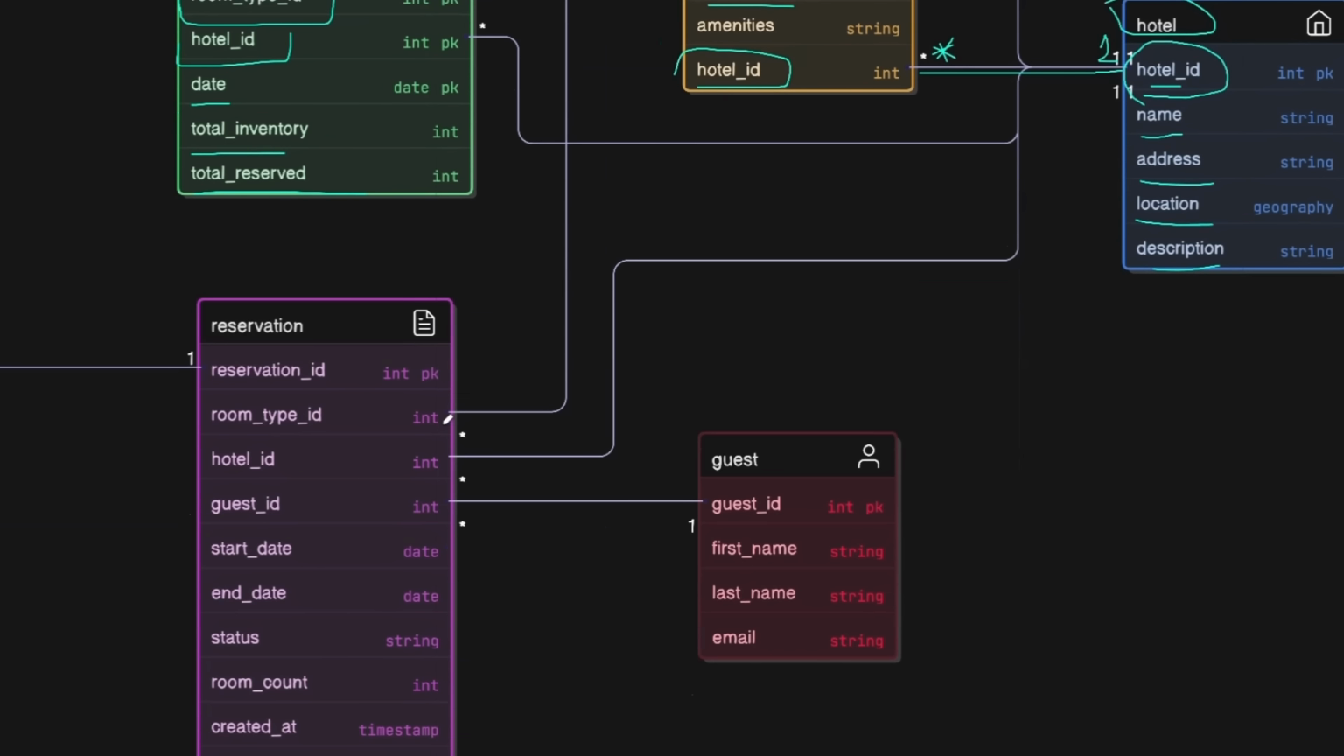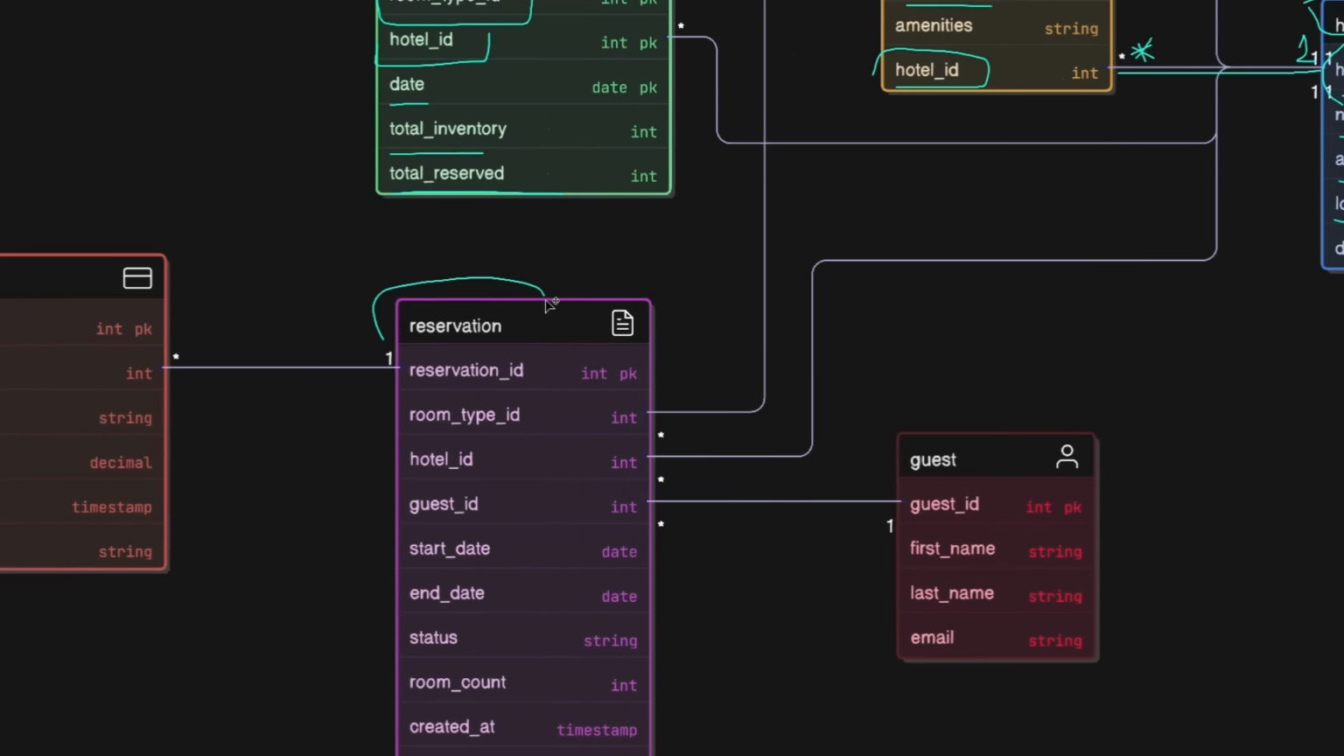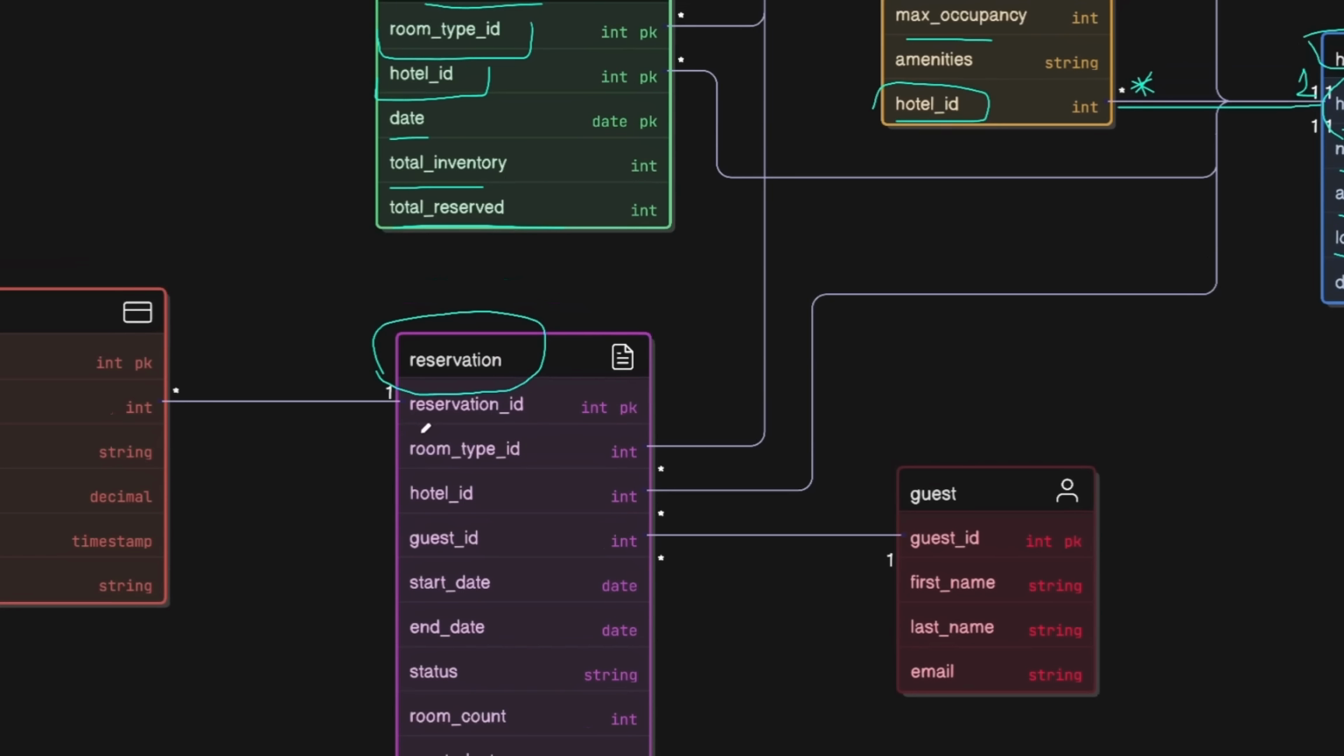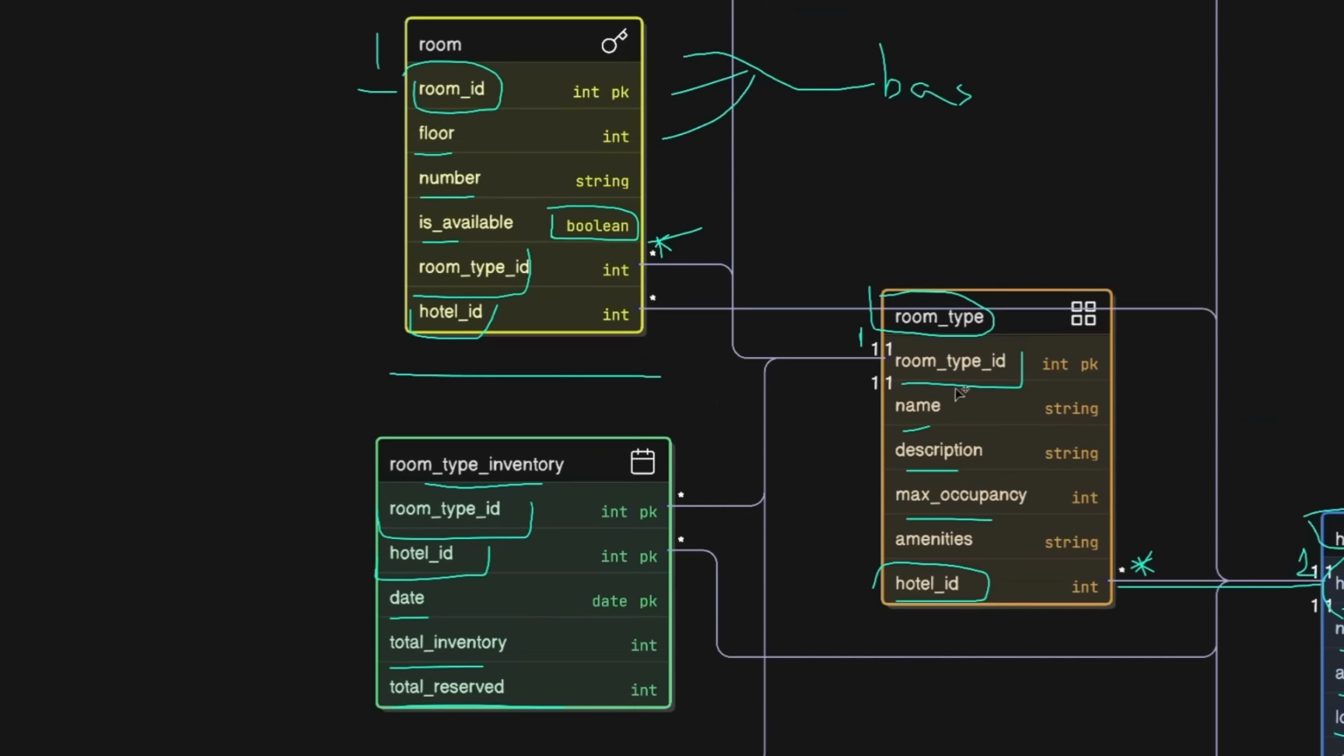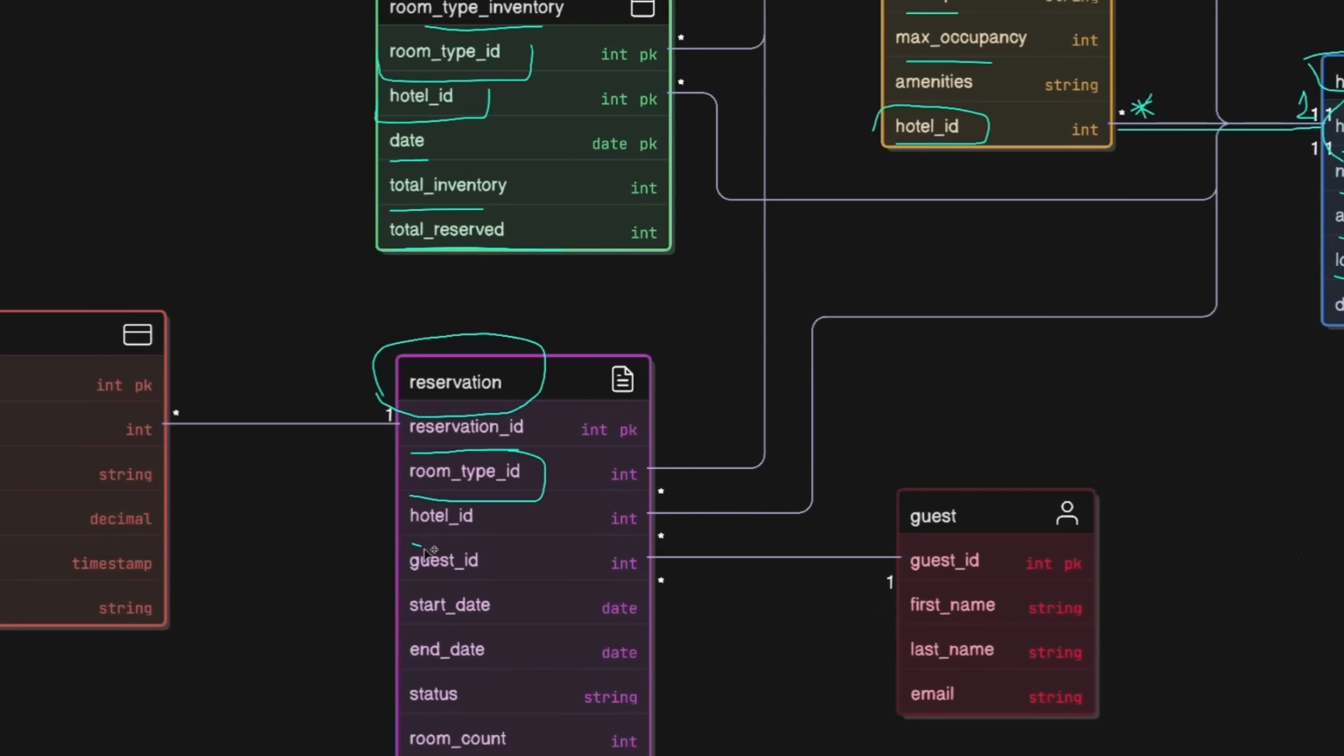Another important table here is the reservations, because once the user selects the hotel room, the specific room, we will need to reserve it. So we will track the reservation ID, which we will link later to the transactions. We will have the room type ID. This refers to the room types table. We will have the exact hotel ID where they booked this, which refers to the hotels table.